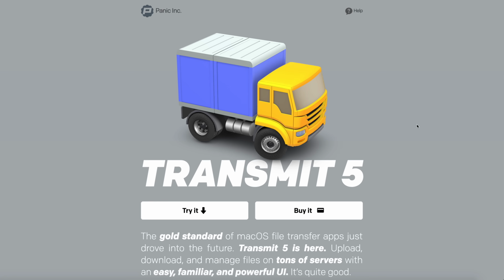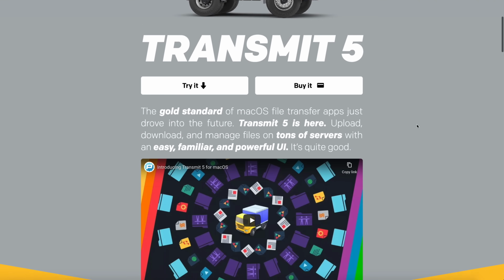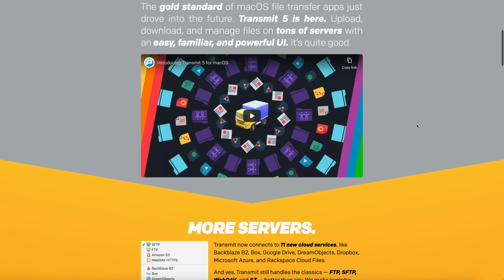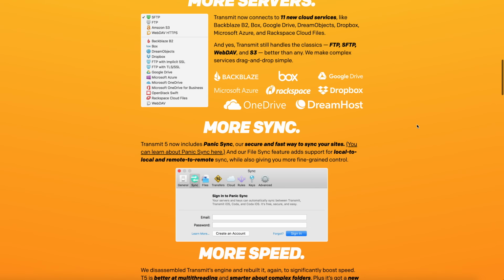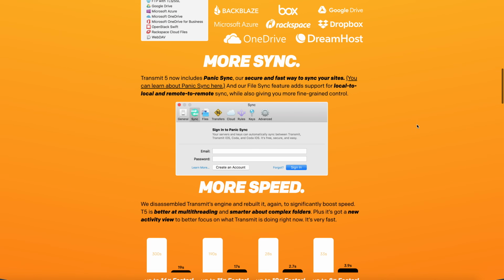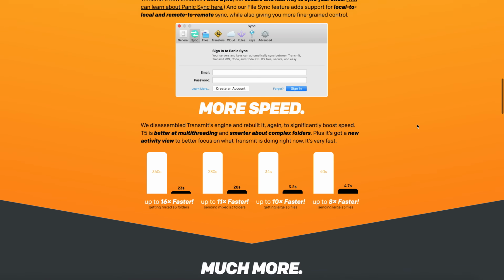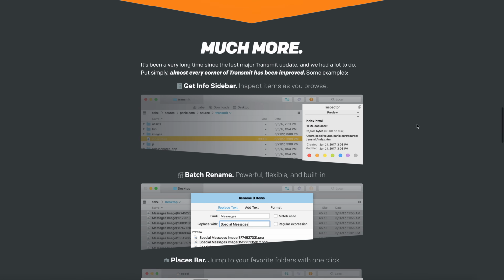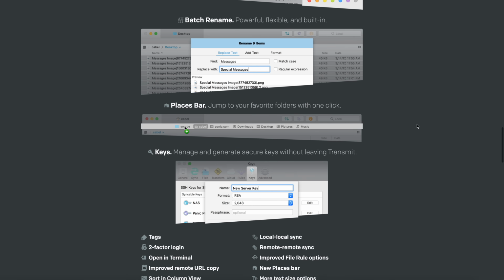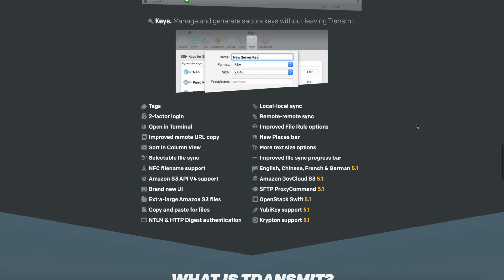Transmit. So this is my main FTP app that I use to manage my websites and things like that. And one of my favorite features of it is the sync feature, where if you make edits on your local desktop or you make edits on your server, you can sync them and it will only transfer the files that have been recently changed. So yeah, incredibly useful if you don't want to transfer every single file and only want to transfer the files that have actually been changed.